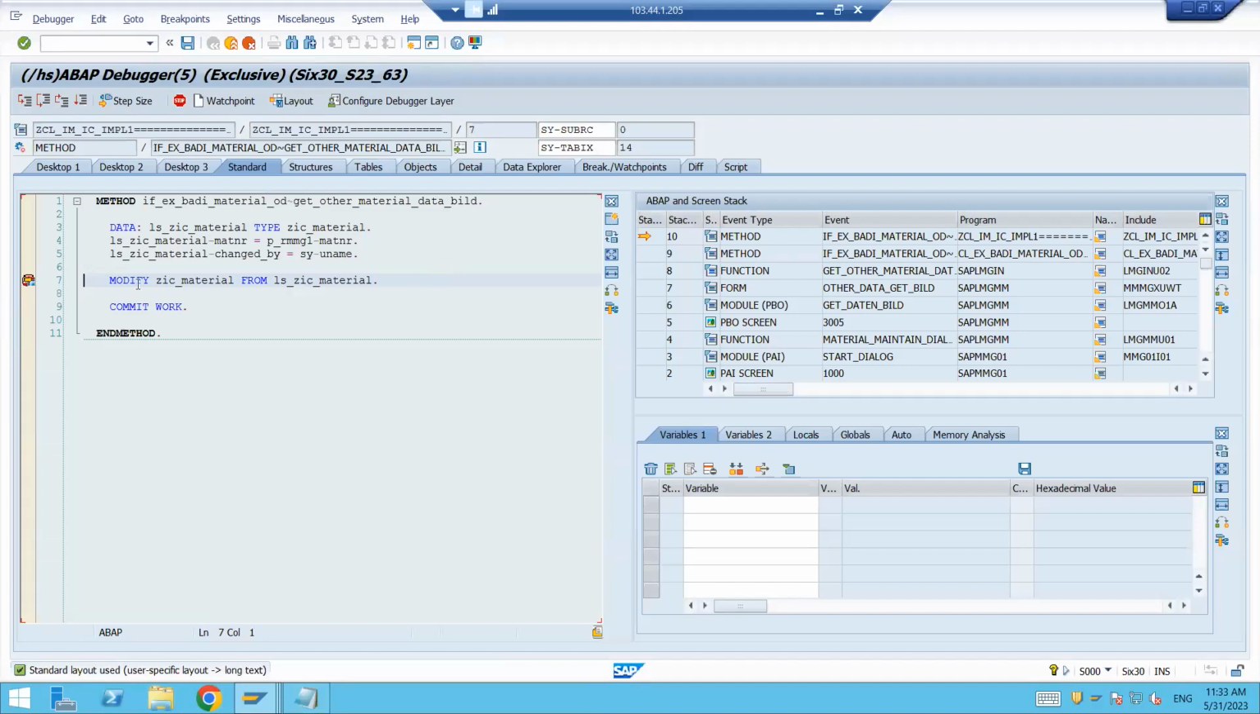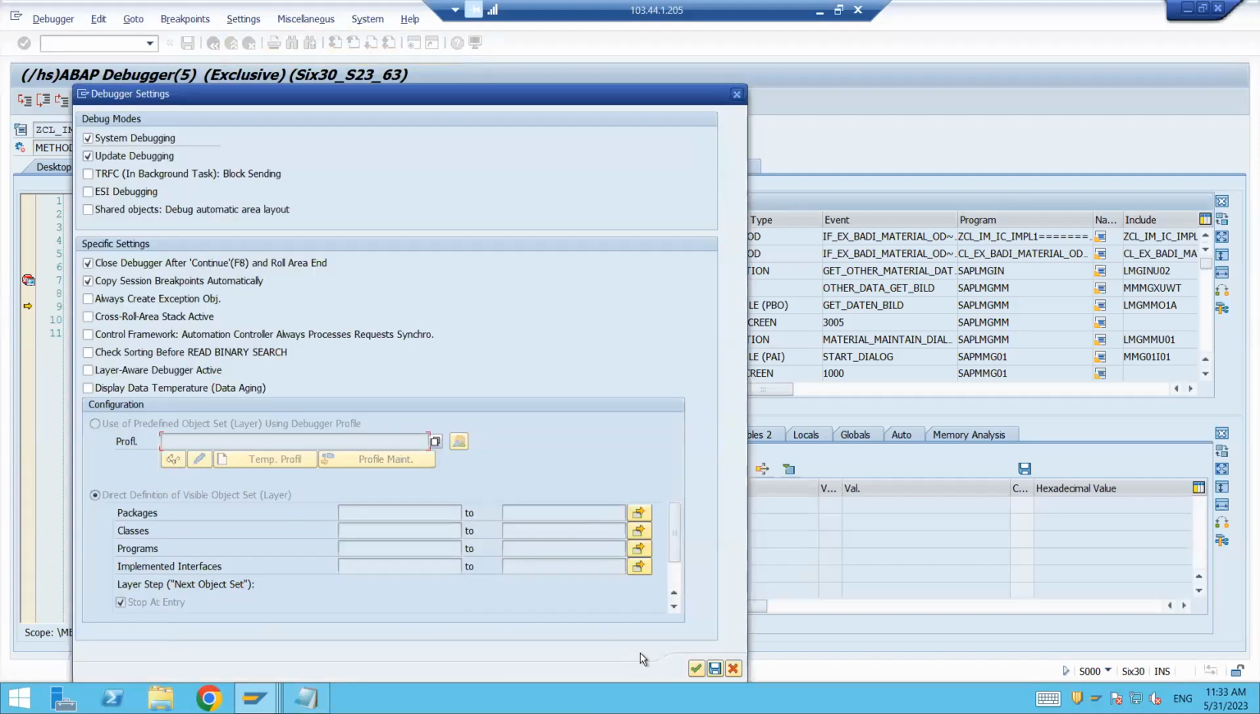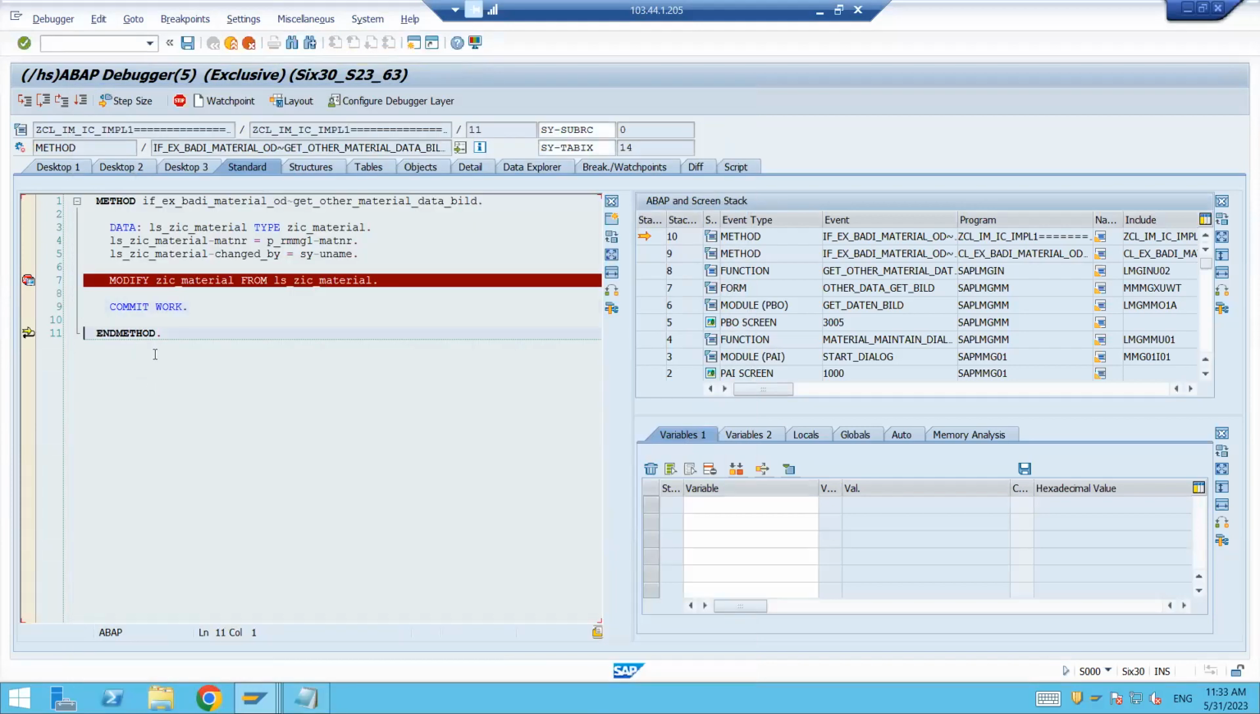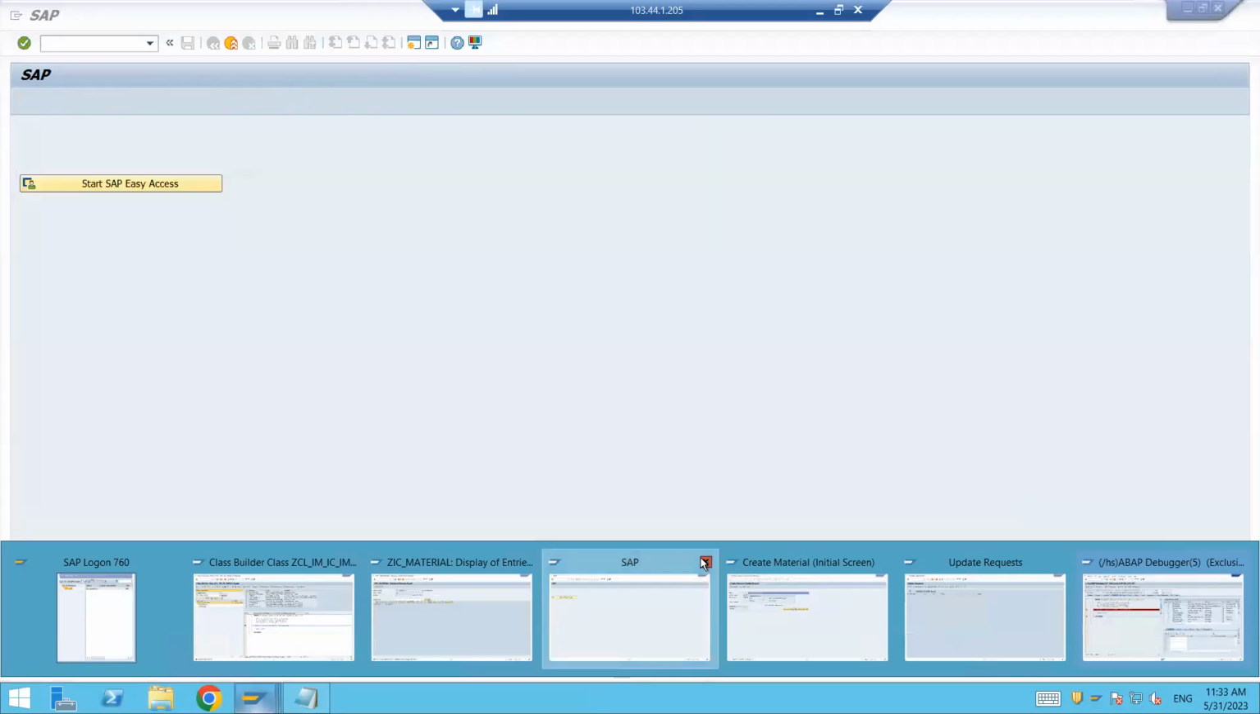You can see that the modify statement is going to get triggered. It's getting called over here, and here we have written this commit work statement, right? So when you run this commit work statement, make sure that the update module gets triggered. Press F6, and you will see the update function module, if some update is there. Let me close the session.